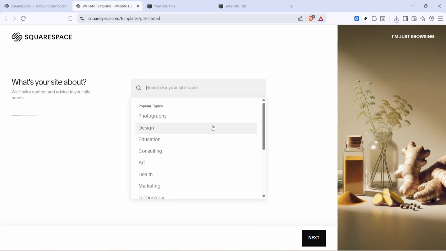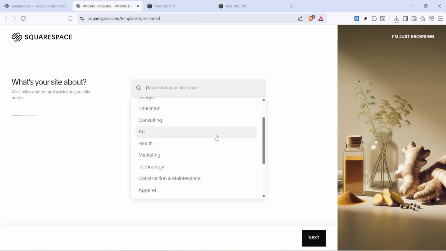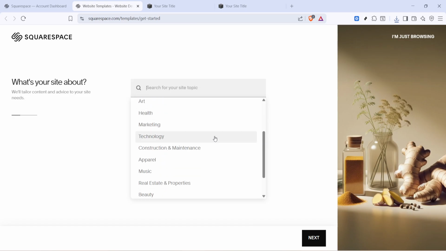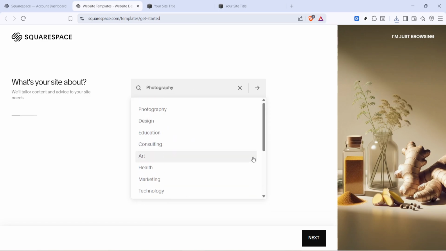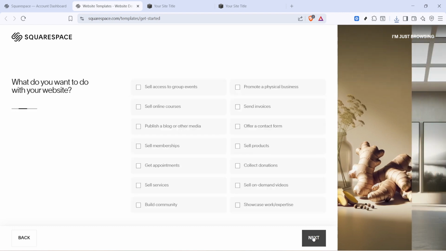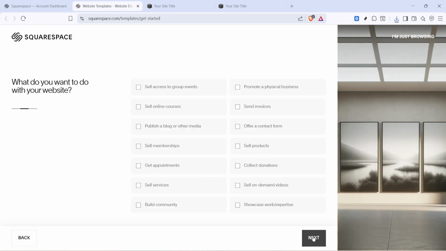This opens a guided setup. First, Squarespace asks what your site is about. Choose the category that best fits your project, like a portfolio, a business, or a blog. Don't overthink it. This simply helps the builder suggest relevant layouts and content, and you can change it later. Click Next to continue.